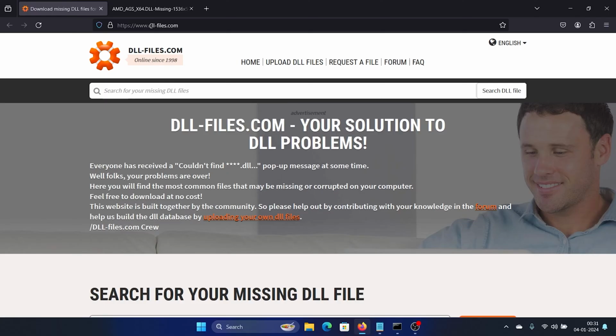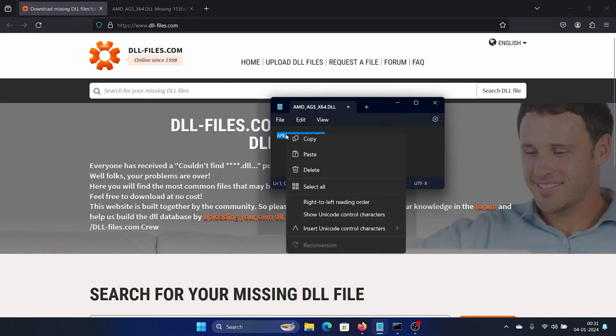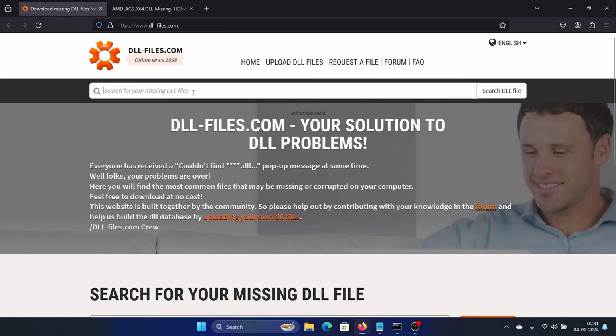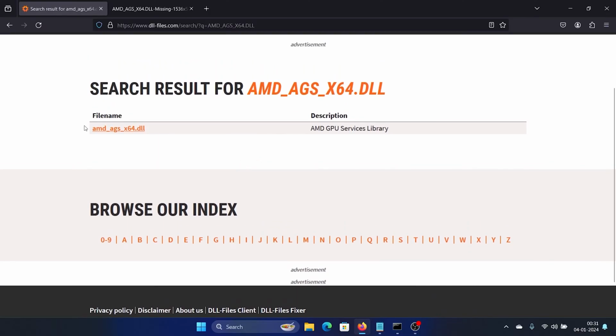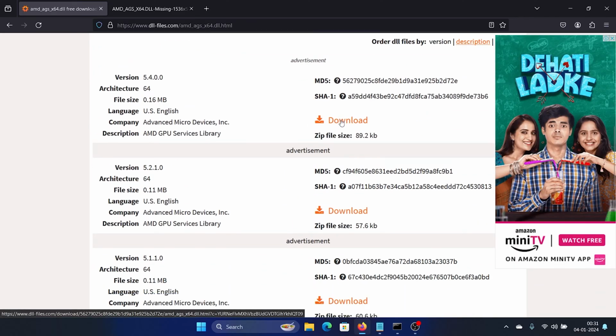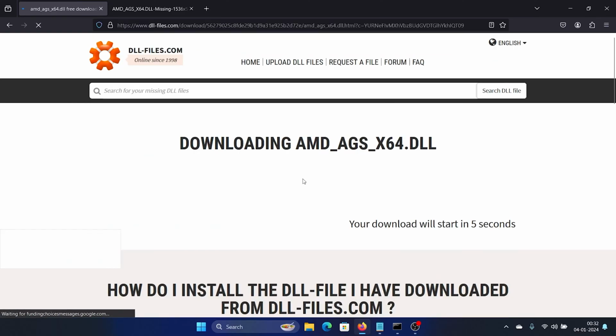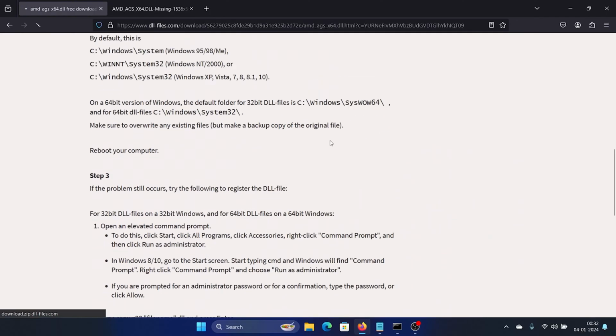Go to this website, dll-files.com or any other popular DLL file website, and you will have to search for this DLL. So I'll search for it. I'll paste it and I'll hit enter, and then I'll click on this file name here. I'll scroll down and then I'll click on download for the latest version, and then I'll scroll down once again. I think that it should start downloading now.